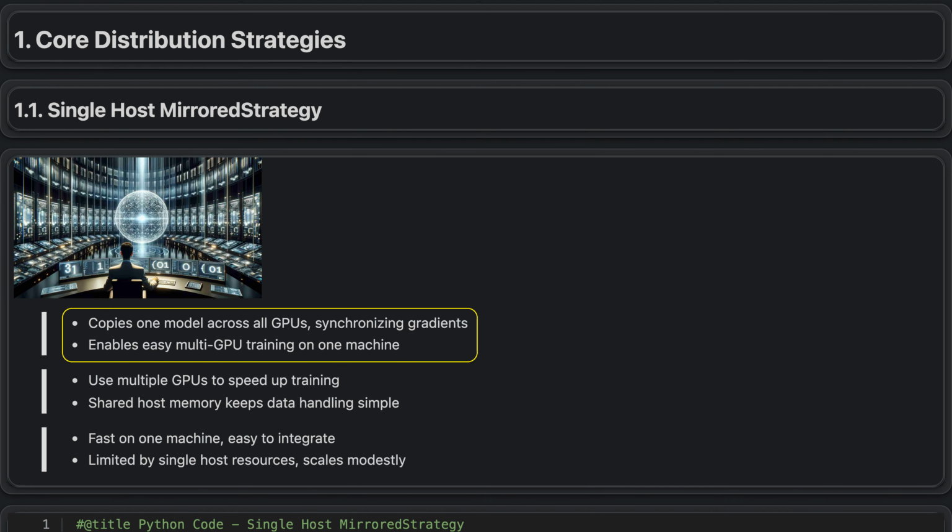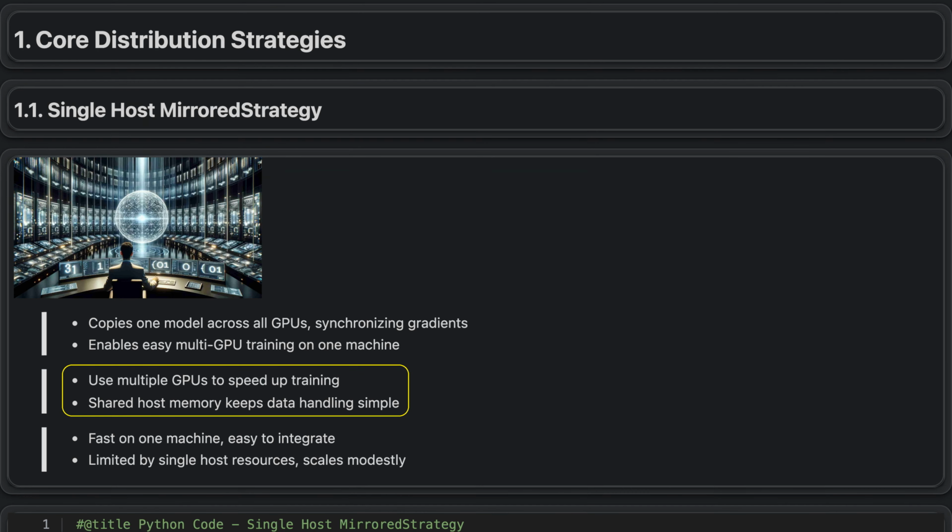This makes it easy to move from one GPU to several with minimal code changes while keeping a simple single machine workflow, which is ideal when you have multiple GPUs on a single node and do not want the complexity of multi-machine setups. Single host mirrored strategy lets you speed up training by using multiple GPUs on one machine without changing your existing workflow. You can scale a convolutional neural network from one GPU to several to process more images per step and shorten each epoch, or fine-tune a transformer model faster by spreading the work across GPUs.